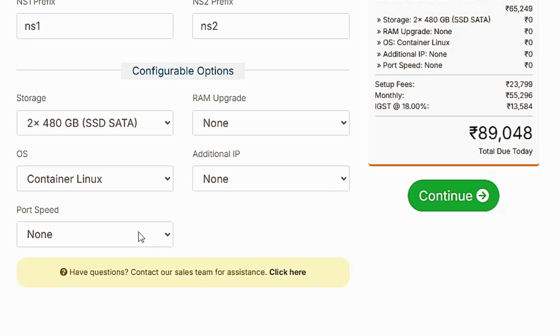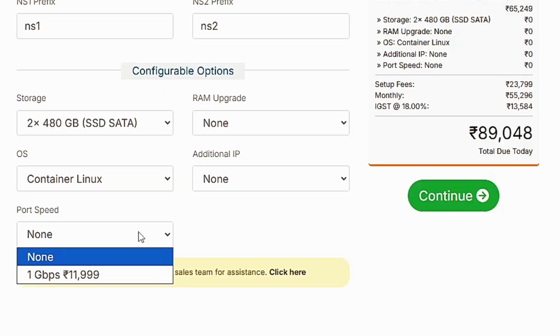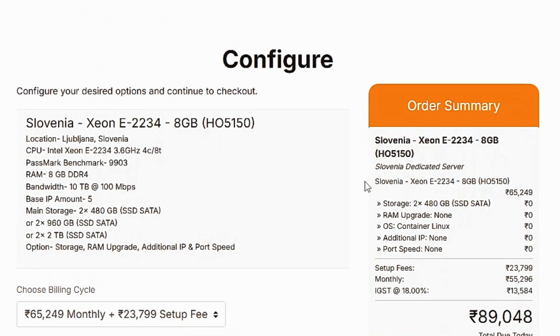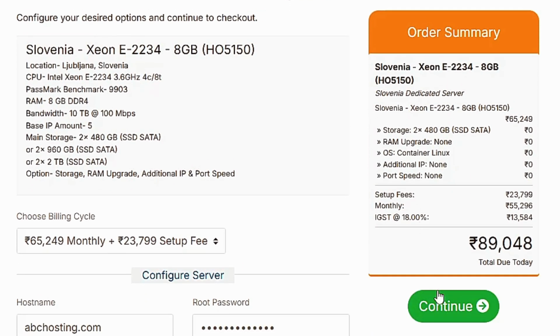Next, select your port speed. If your application requires higher network performance, you can upgrade to a 1 gigabit per second port speed. Otherwise, the default option is perfectly fine. After reviewing all your configuration options, click Continue.